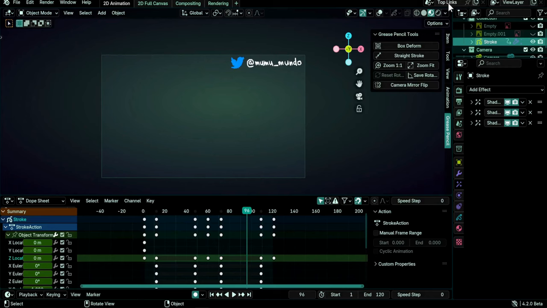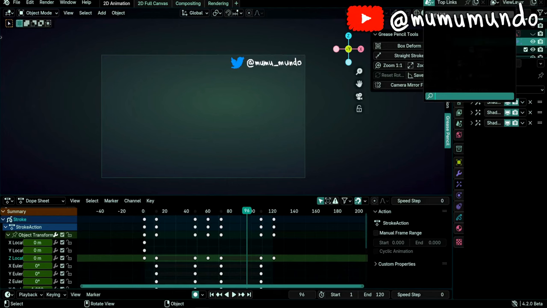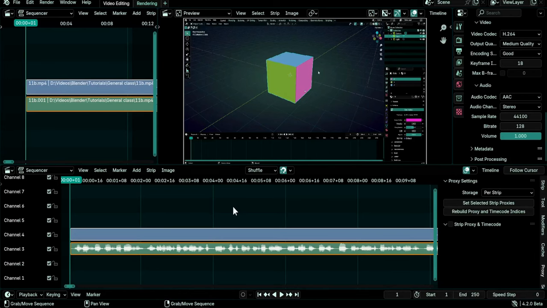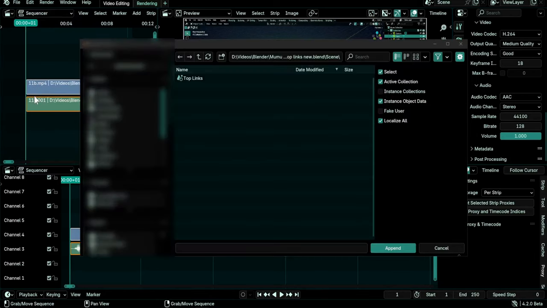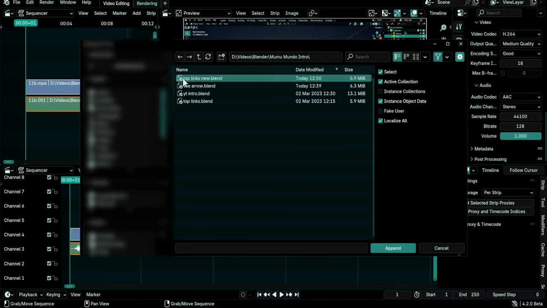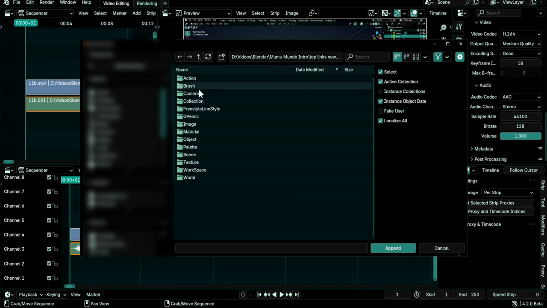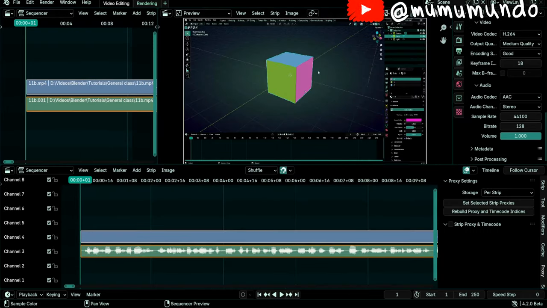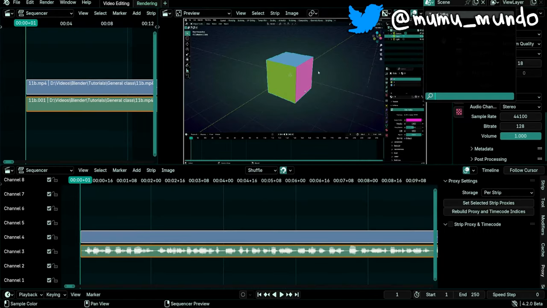I renamed it from scene to top links, as you can see here. If you hit this arrow to get the drop down, you see that I only have one scene and it is called top links. So to rename a scene, you go here and rename it whatever you want. Then I go back to my video editing file, and under file, append, I look for my blend file. It's this one, top links new. I double click on it and then look for the folder named scene, double click on it, and then you get top links. If you have multiple scenes, you select the right scene and then hit append.